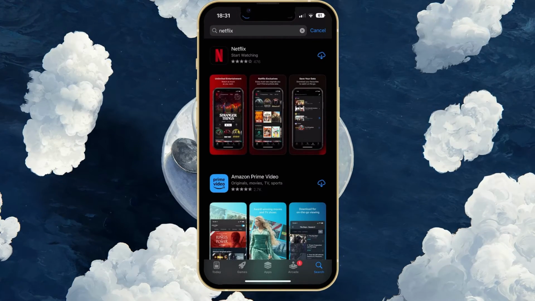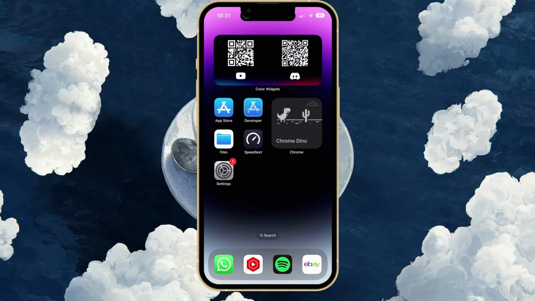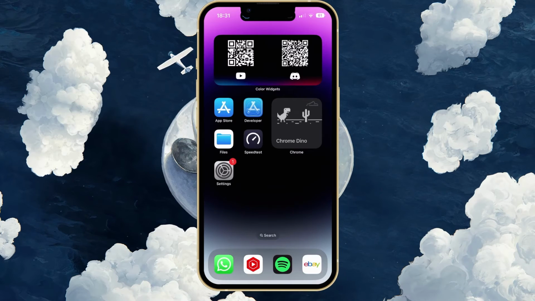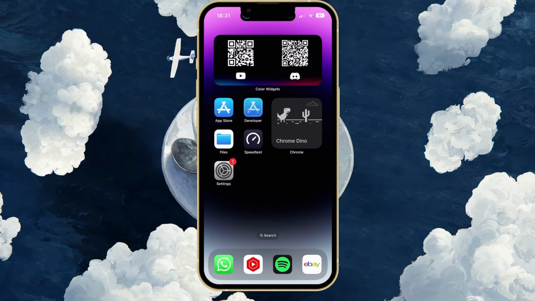Lastly, make sure to close all apps that are currently running in the background. This will clear up some memory and can speed up your iPhone. All of these steps and additional information will be available in my extensive guide linked in the description below.